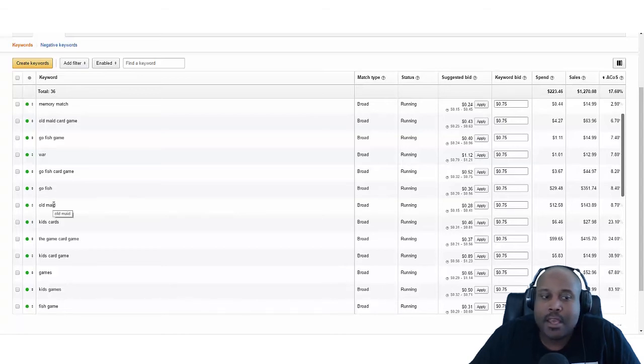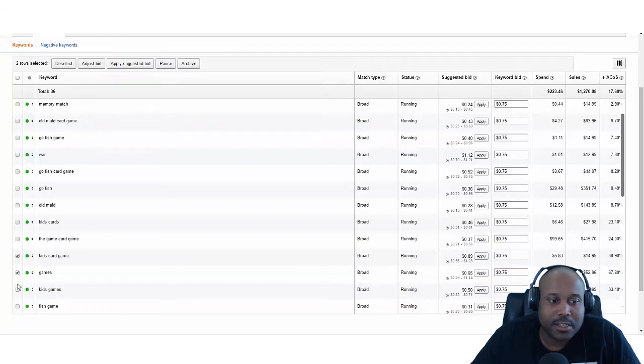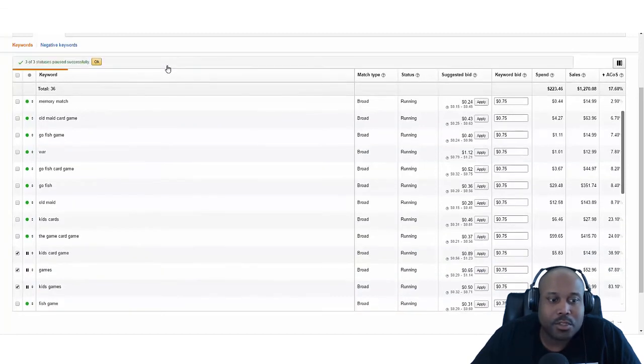Old Maid. But once I get to kids card, the card game, and kids card game and games and kids games, this is when my average cost to acquire a customer is really, really high. So for these, I would have to look at my numbers and I would probably remove all of these keywords. I could just pause these, click right here, and I could actually pause these keywords.